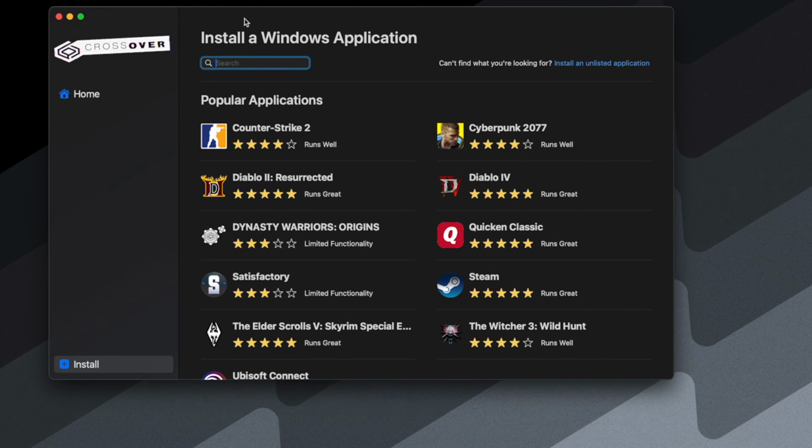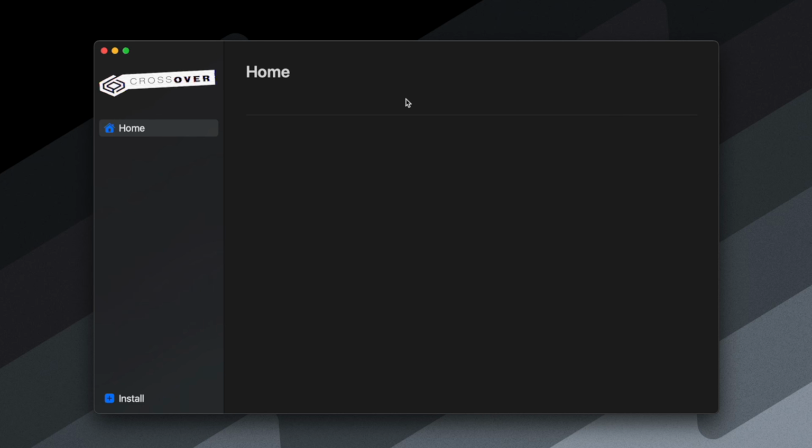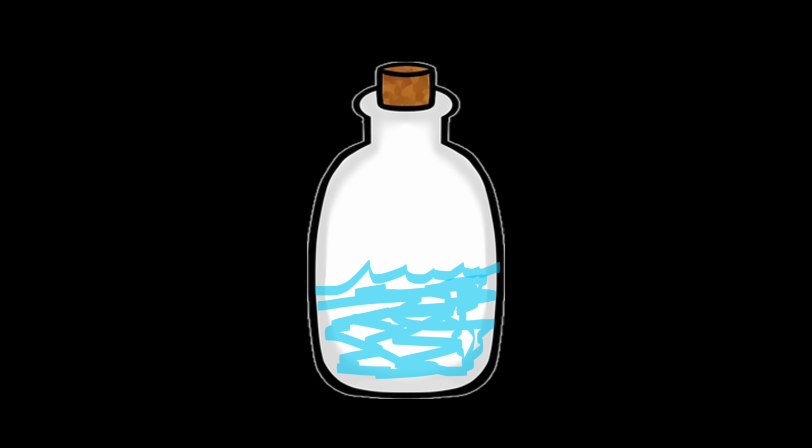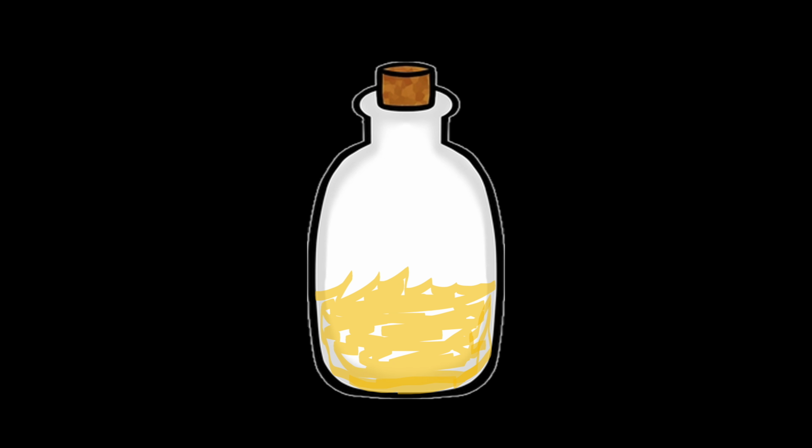So this is what CrossOver looks like. I'm going to go to my home page, and there's nothing here because I haven't set it up yet, but basically CrossOver works by using bottles. What is a bottle? A bottle is something you put stuff in, like water, or in my case, apple juice. I swear that's apple juice.